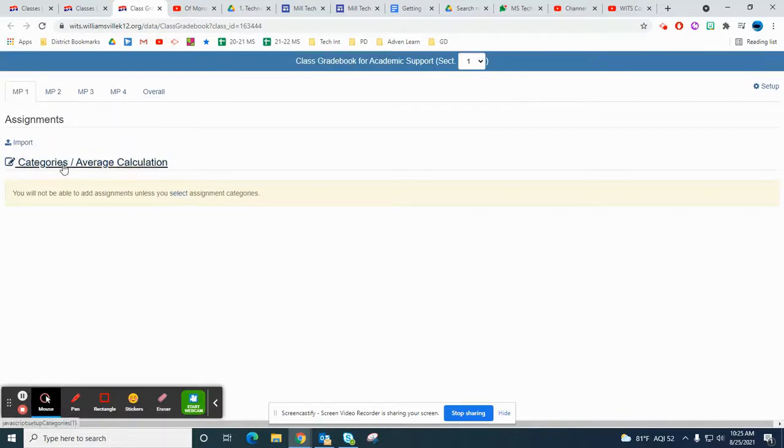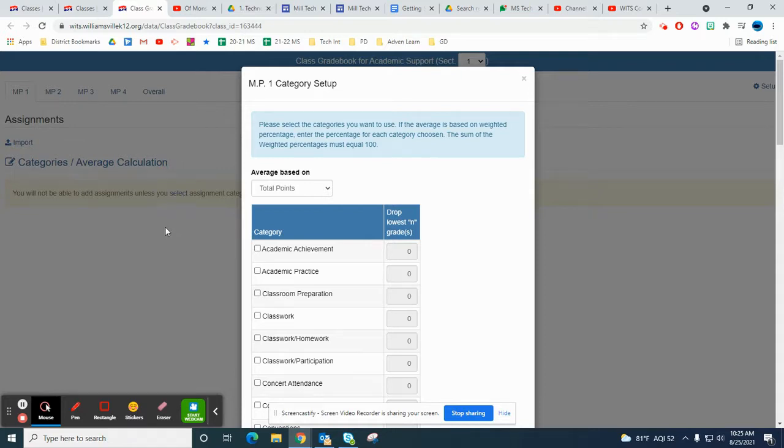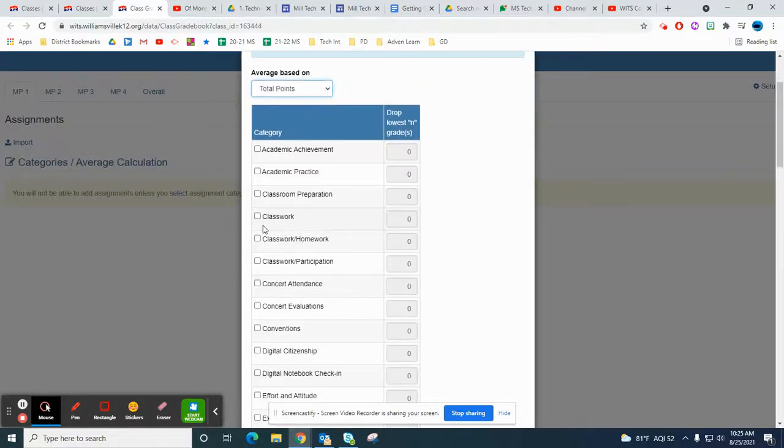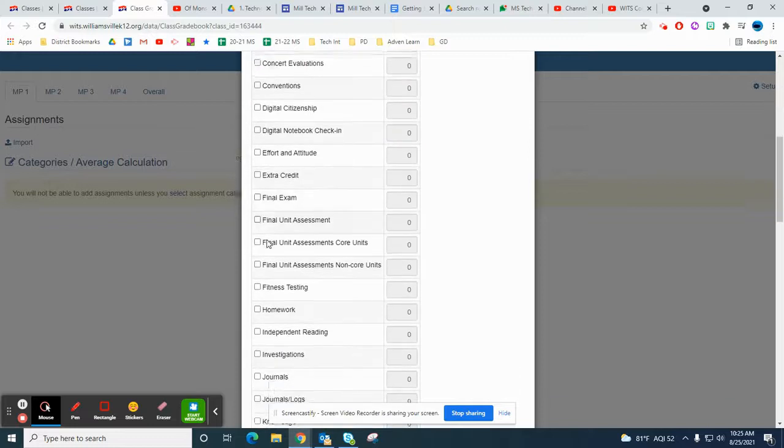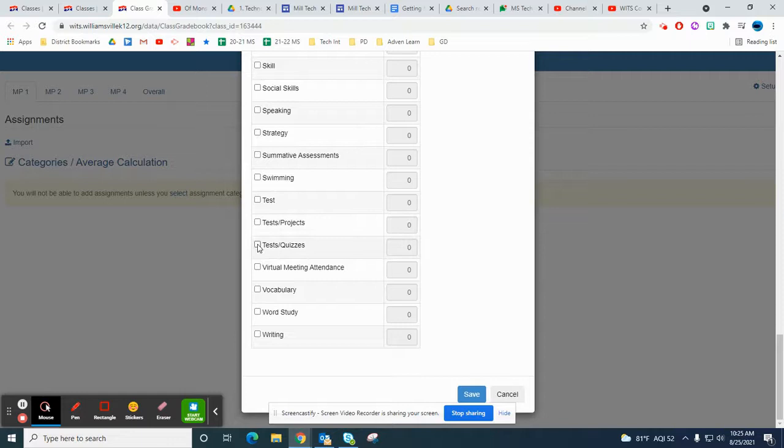You can either do that by pressing the category average calculation or the blue selected button. When you do this, you'll have to make a few decisions right off the bat. First off, will you be using a total point system or a weighted average? Once you've selected the type of system you'll be using, you can select different categories of grades. Perhaps I'm going to choose classwork and homework and tests and quizzes. Don't worry, you can add or change these later, so it's not life-altering if you're not sure what you want.